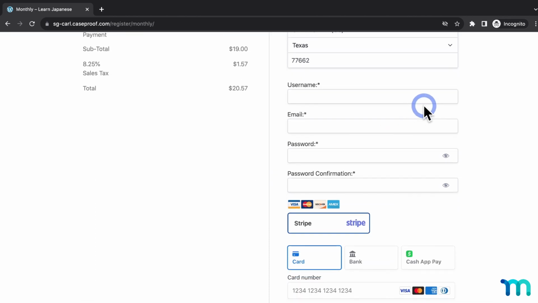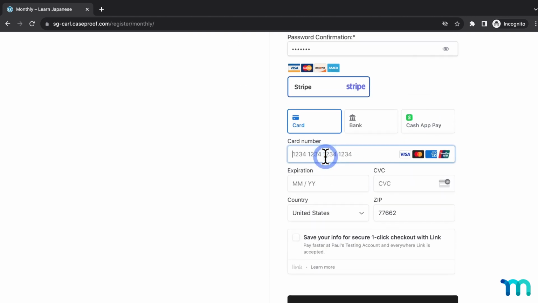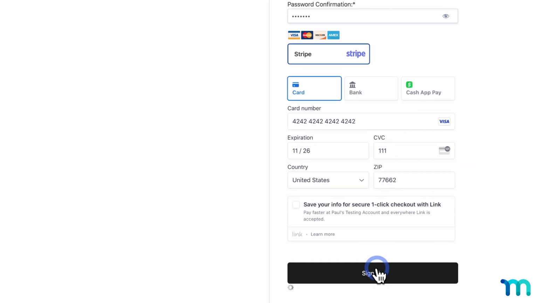So now I'm going to go ahead and fill out this test sign up with some fake testing information and a test credit card number that I got on the testing page of the Stripe support documentation. And just note that I have my Stripe gateway and my Stripe account in test mode, so I'm able to create these fake purchases without charging real money to real credit cards. And then now, once I have that filled out, I'll click sign up. It'll take a moment to process.